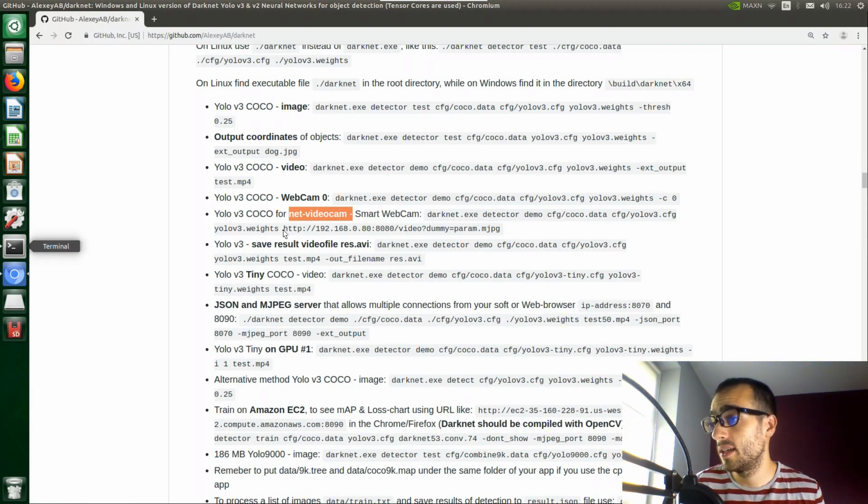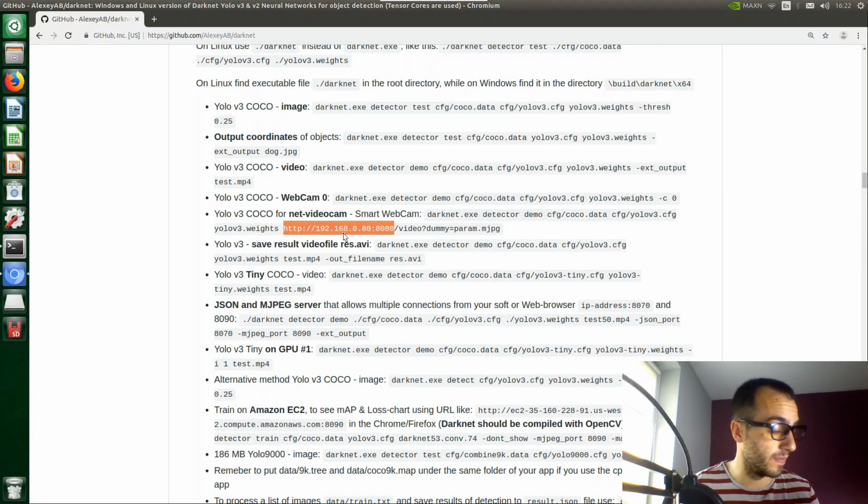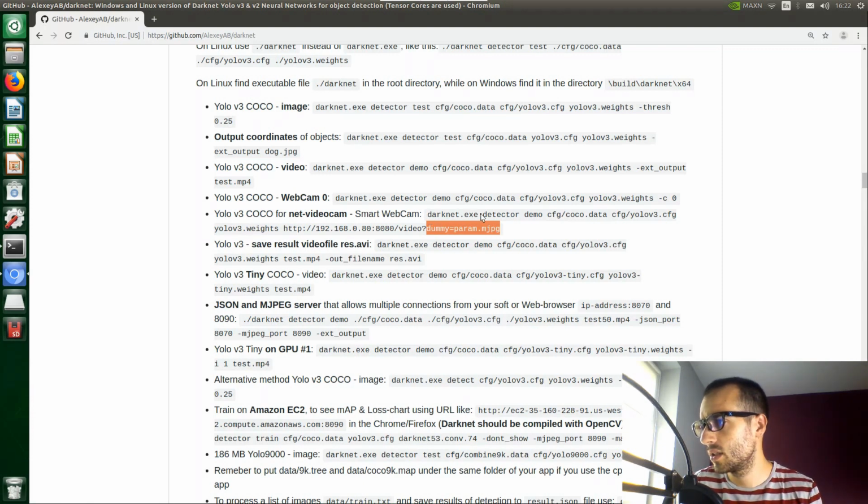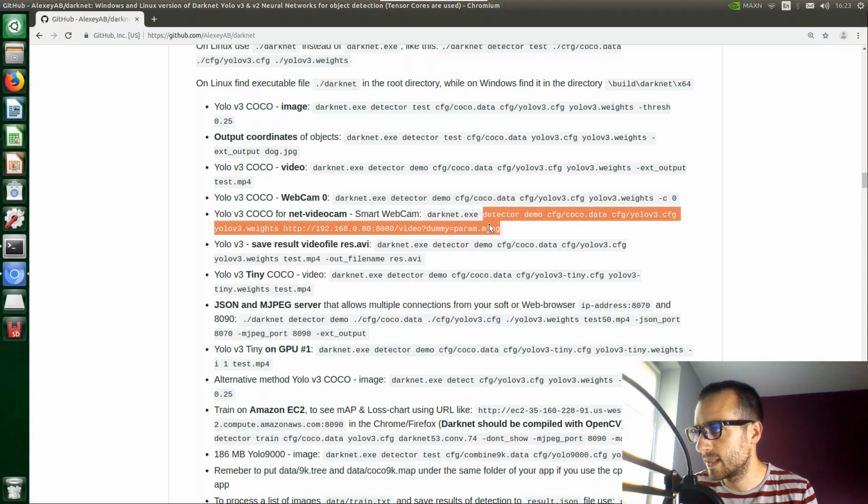What you see here is also an IP. I'm going to put this long code, and change the IP address with my IP address from the phone. So let's quickly copy this one. So from detector to MJPG, and I'm not able to copy these two lines. Okay.